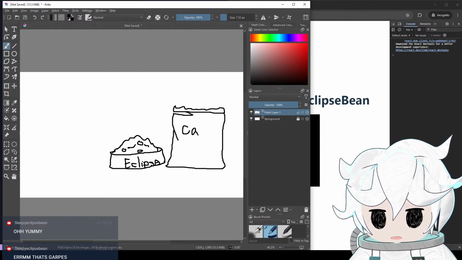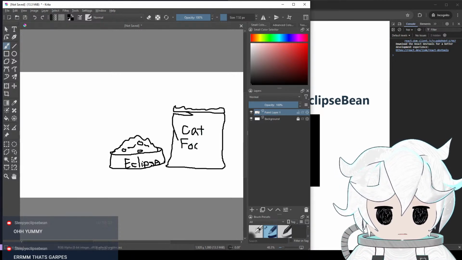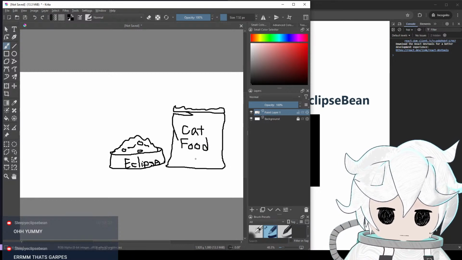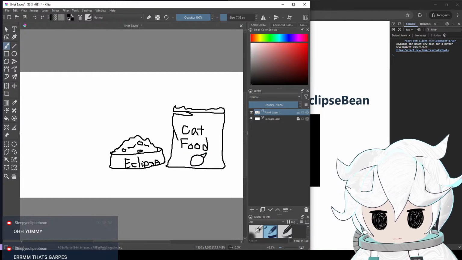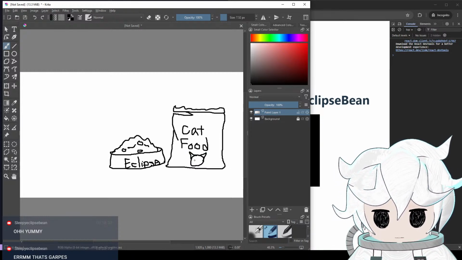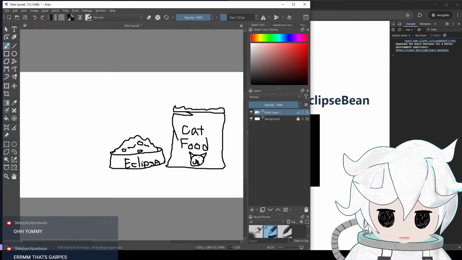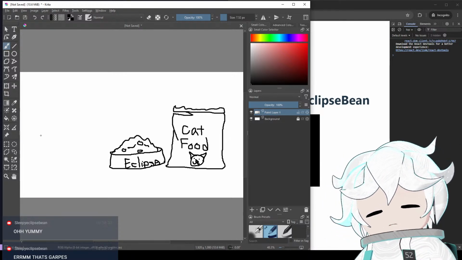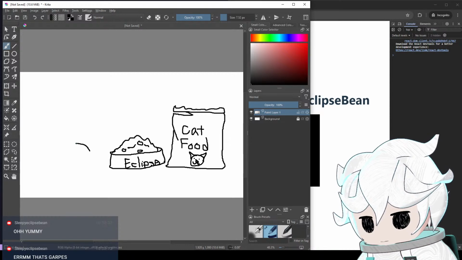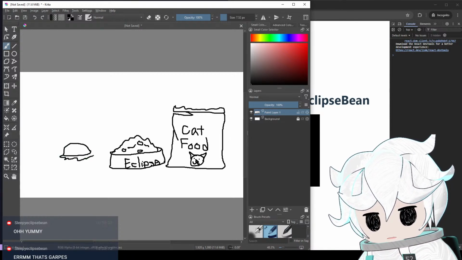Cat food. Here's a cat to go along with it in case you're unconvinced that it's cat food. Oh, those ears are wonky too. Man, drawing with the mouse really sucks. I'll draw you something else too, in case it doesn't look appetizing enough.